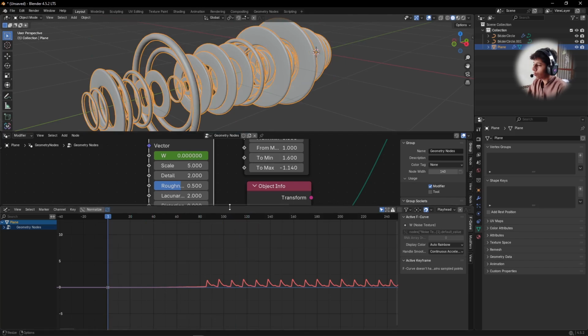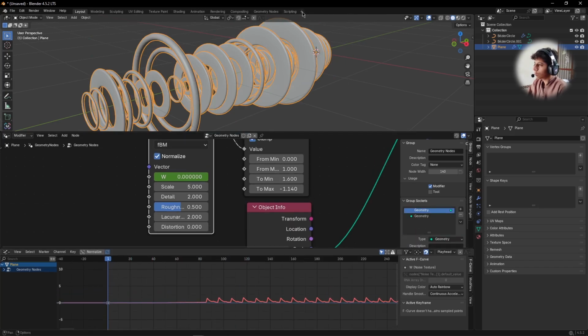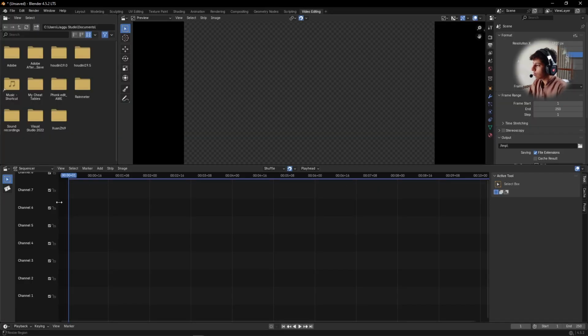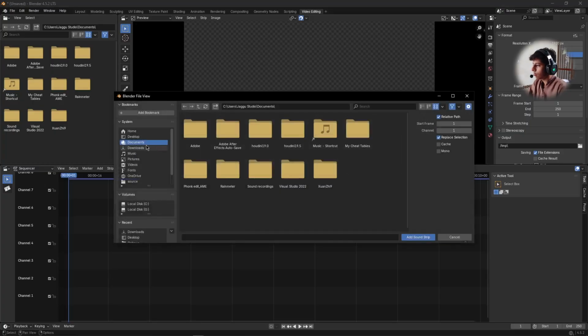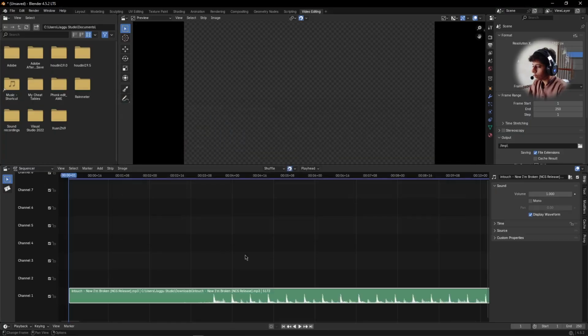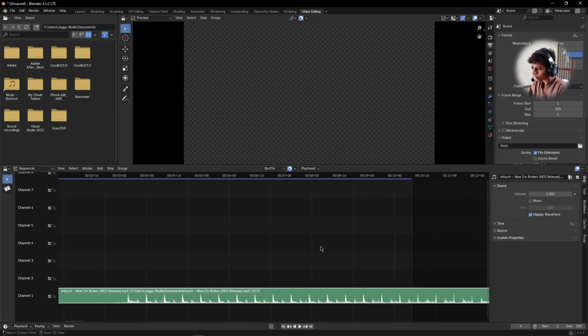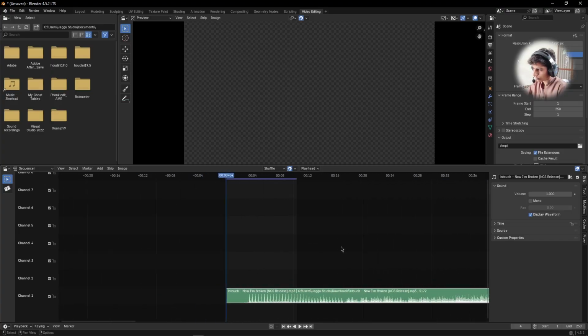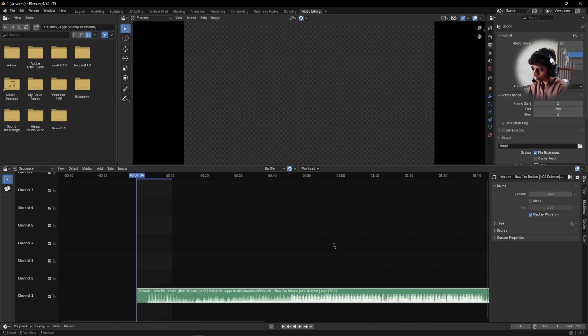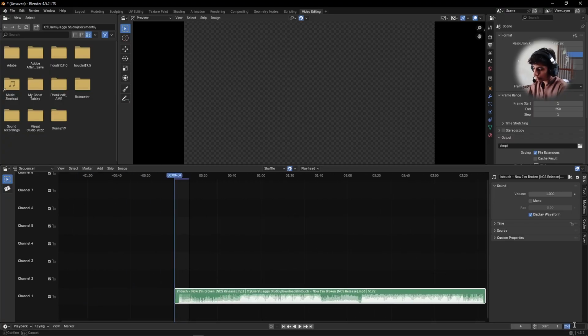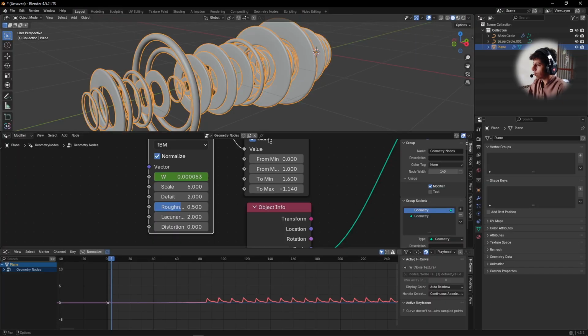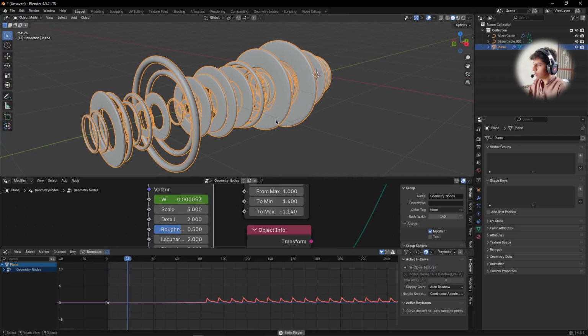So now in order to hear the music, just click on this plus icon and add a new video editing workspace. Then press shift plus A and add a sound. Select that sound from here. Adjust keyframe if you want to. Then come back to layout and now press play to hear the music.